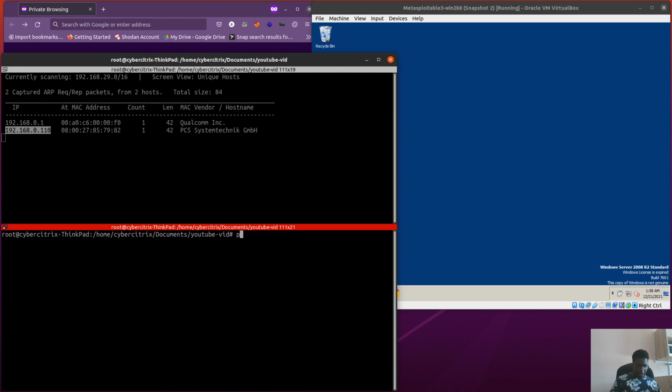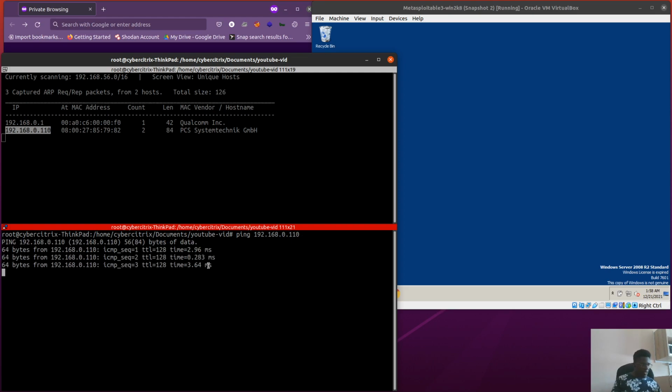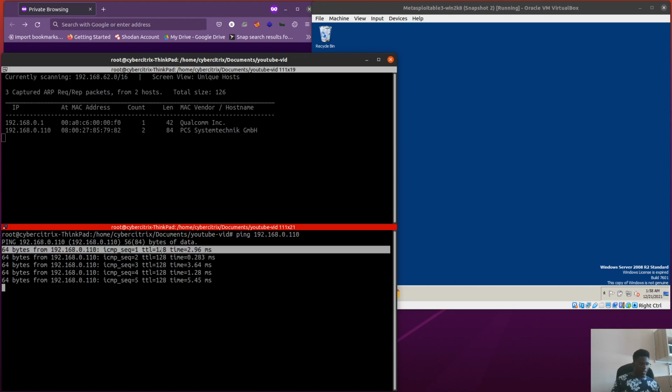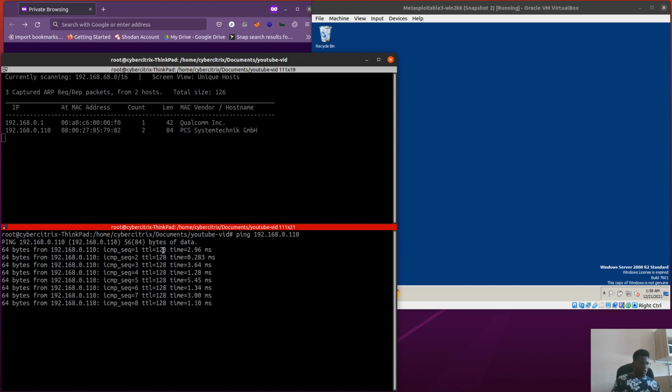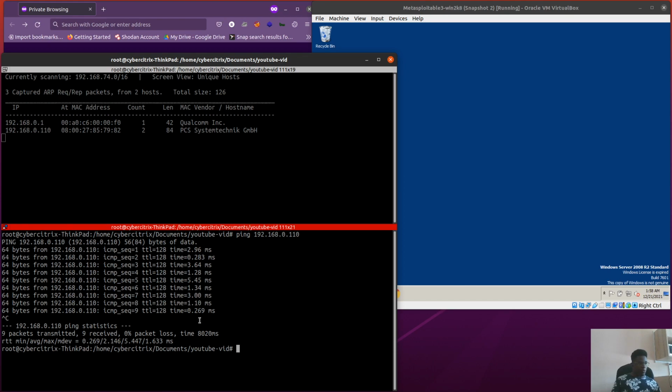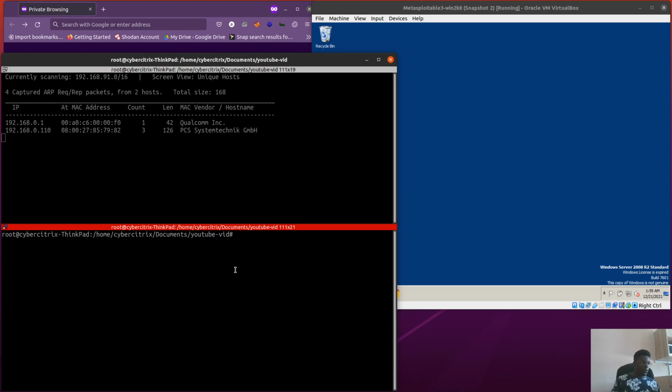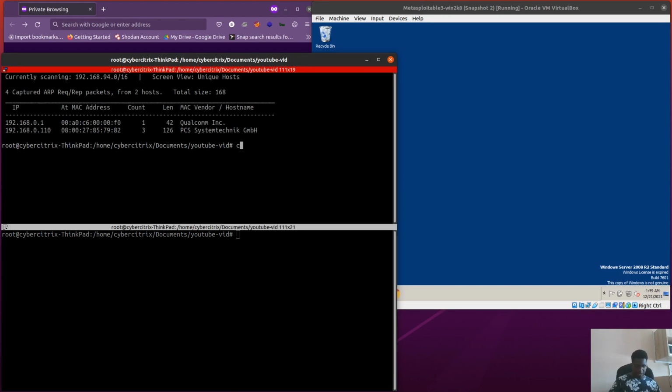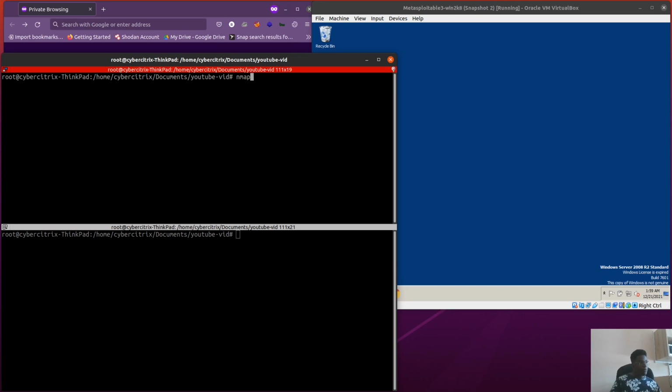I'm going to verify with ping 192.168.0.110. It's a Windows server, so we expect a TTL of 128. Obviously we're doing some passive enumeration. We can see it's got a time to live value of 128, so that's the Windows server. Great, we're going to cancel this and quickly run nmap.